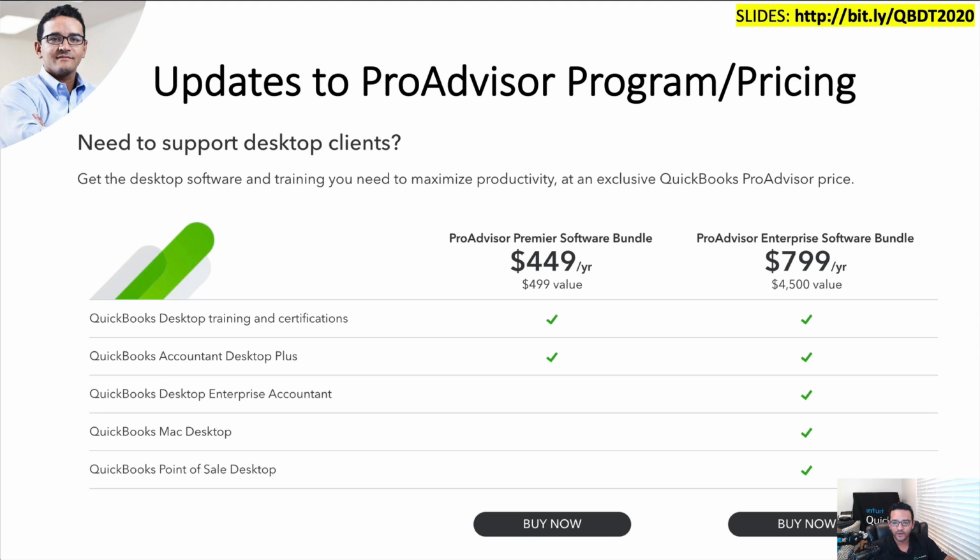If you only support QuickBooks Online, the ProAdvisor program is still free as of now. But if you're supporting desktop and you want the support and you want the software, these are the new prices to consider.